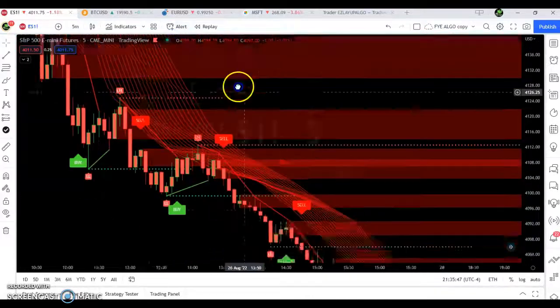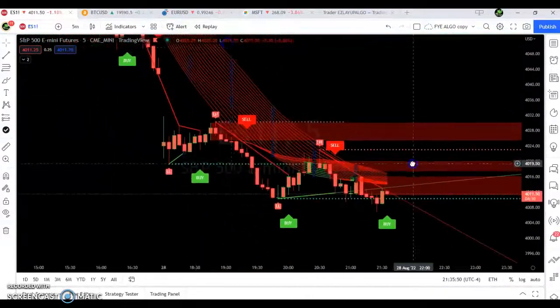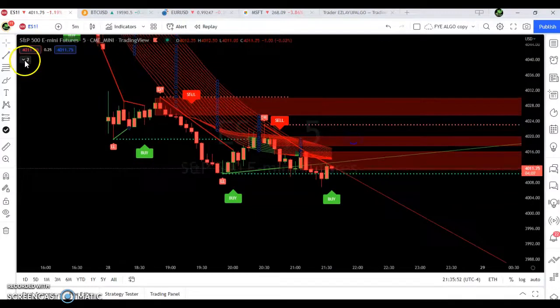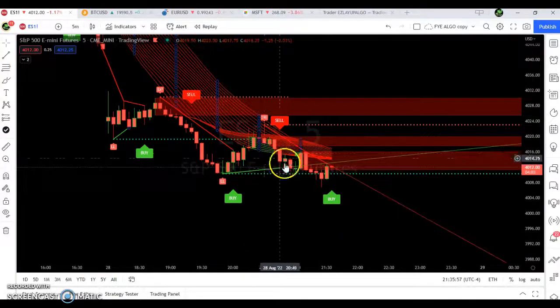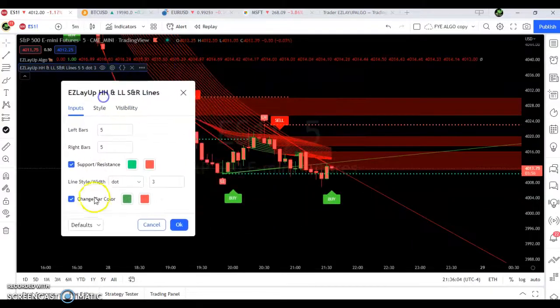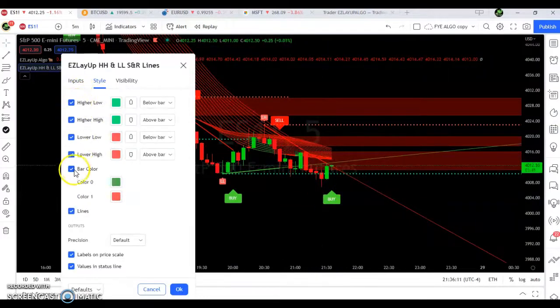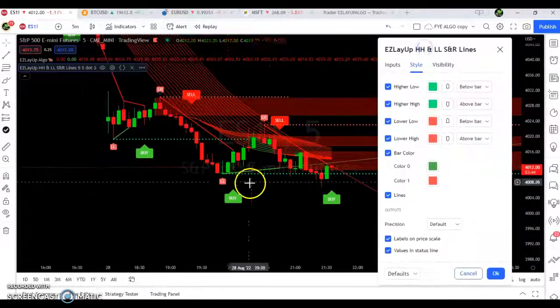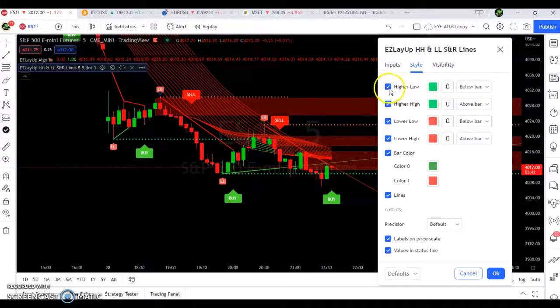The other great thing about this indicator is if you're trying to stick with the trend, as long as it's making lower lows and lower highs, the candles will remain red, right? If you want to change that setting to where it's not changing in colors, you would just click change the bar color right there, and then it'll go back to the normal setting. Now, if you want to take off any of the labels or these lines, you can just click these on and off here.